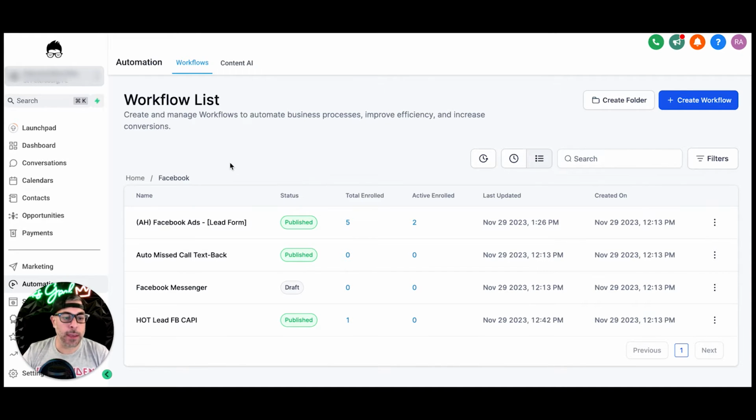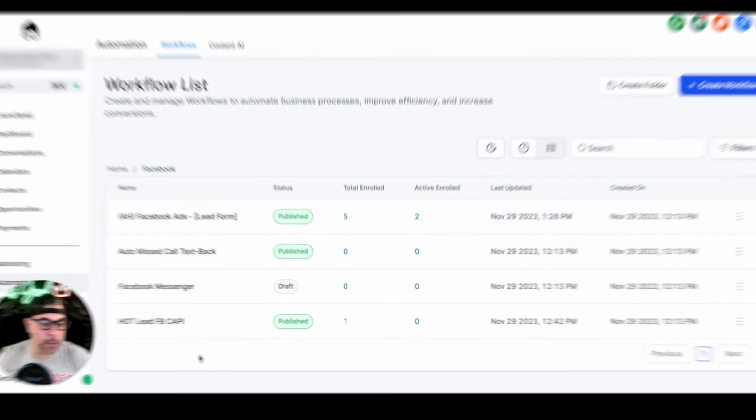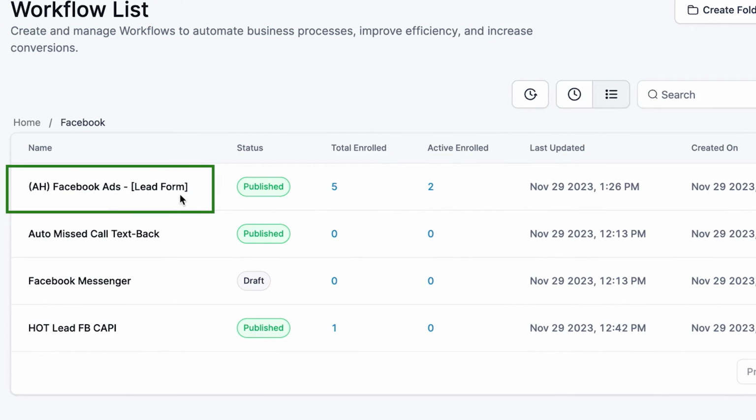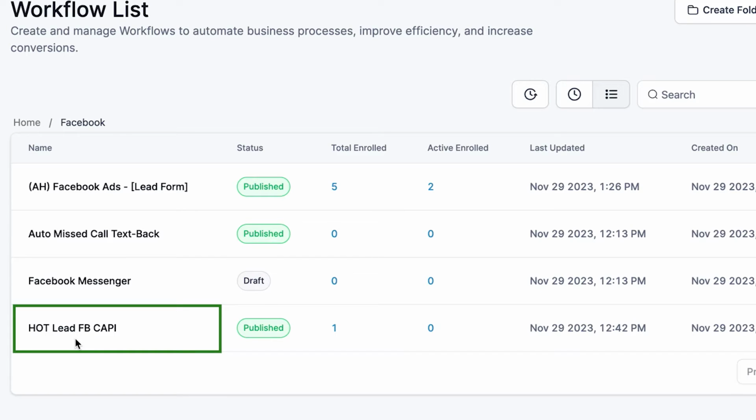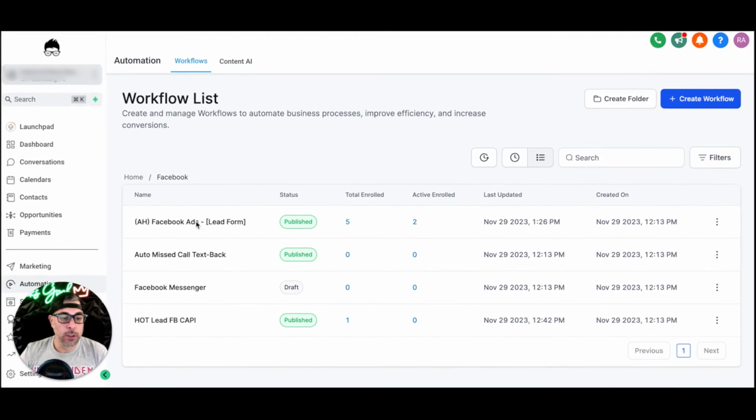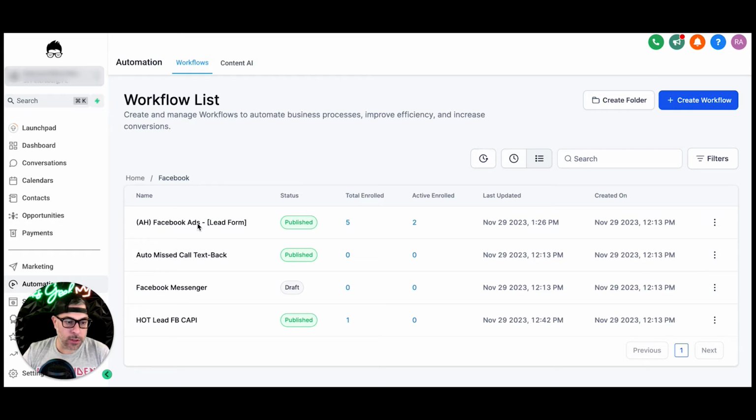So we have 3 main automations here. We have our Facebook ads lead form, which just pulls in the data from Facebook, from the Messenger, and creates a lead form. We have an auto missed call text back, which is exactly what it sounds like. And we have hot lead Facebook Cappy, as we call it. Essentially, what this does is we're sending data back to Facebook, telling them we want more of those types of leads. So if we go into this campaign, I'm going to walk you through each one of these step by step. So first, let's do the auto missed call text back.